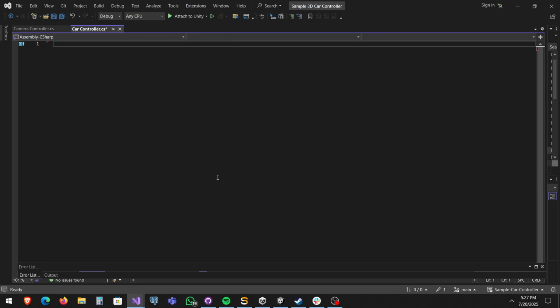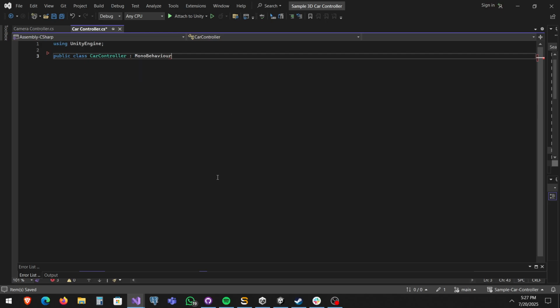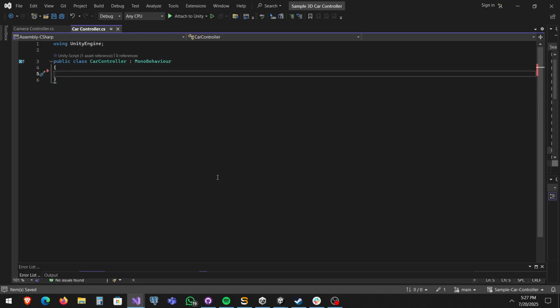I'll just open the script up, and first I'll declare the script itself by calling the MonoBehaviour object, right? So we have the basic script ready.